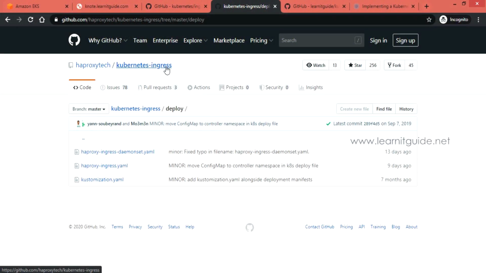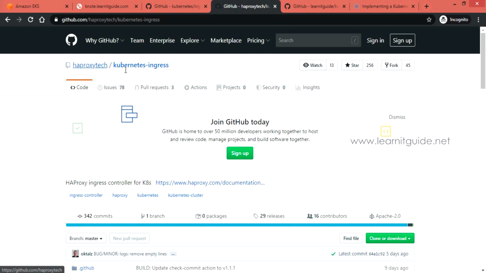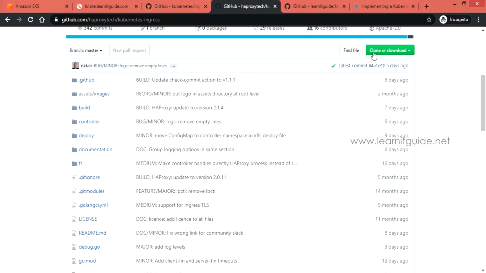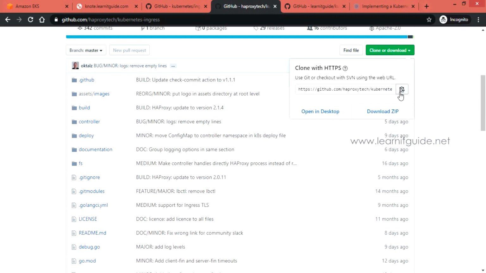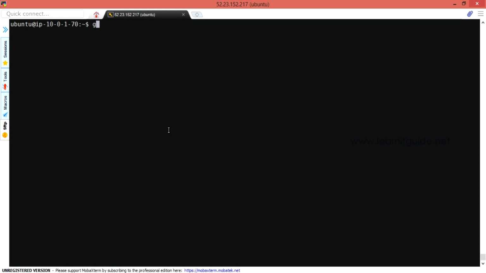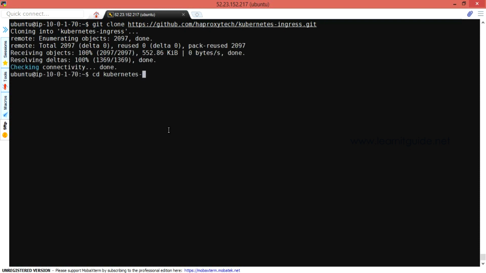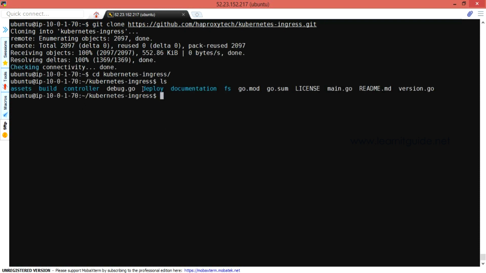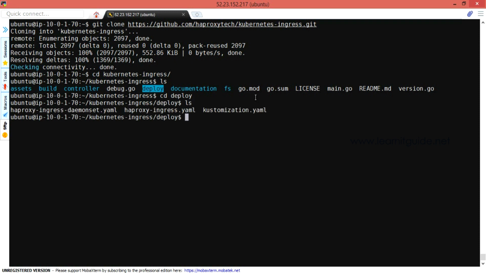This is the Git repository of HAProxy. Just check out the Git repository. Go to Kubernetes Ingress. Here go to deploy. And here we have the list of YAML files.